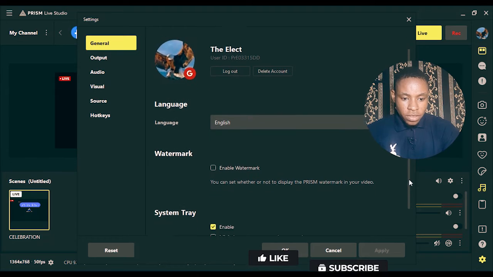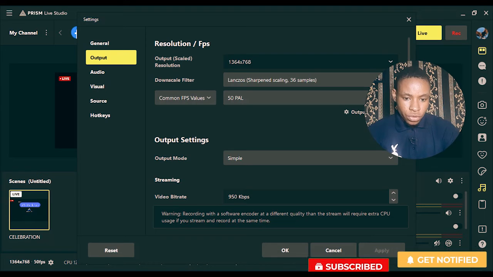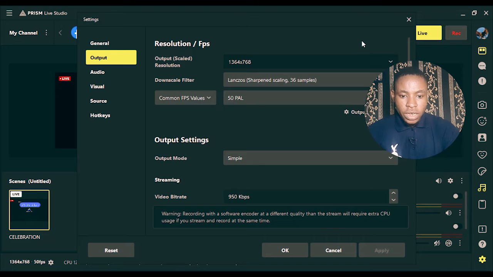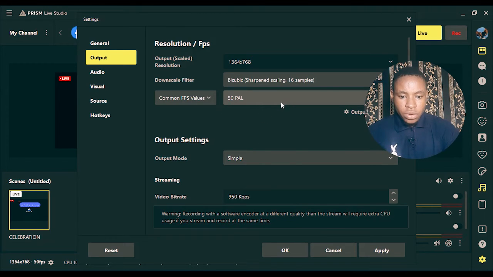And then you have the system tray, just leave everything here. On the output side, this is where you set your output resolution. Okay, so you set your output resolution here, whichever resolution you want. Here is where you set it. Okay, so just whichever one you want, play around with it. 50 fps is what I left it on.